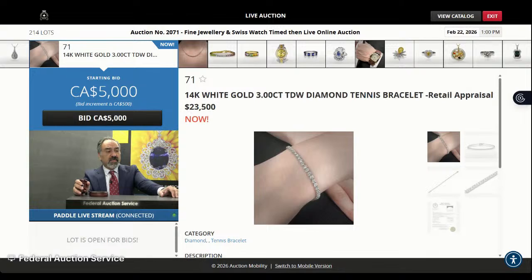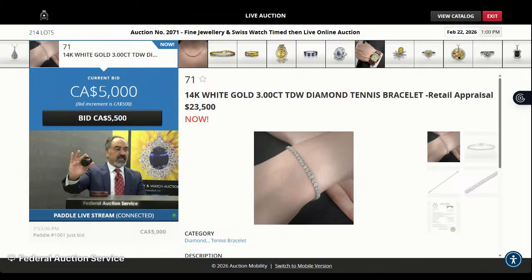Labor is up too. Okay, anyone go 5,000? This is a classic tennis bracelet. Offers or interest? Last chance at 4,800. Fair warning. Anyone go 5? Lot number 71. Look at it carefully. We have 5. Thank you.